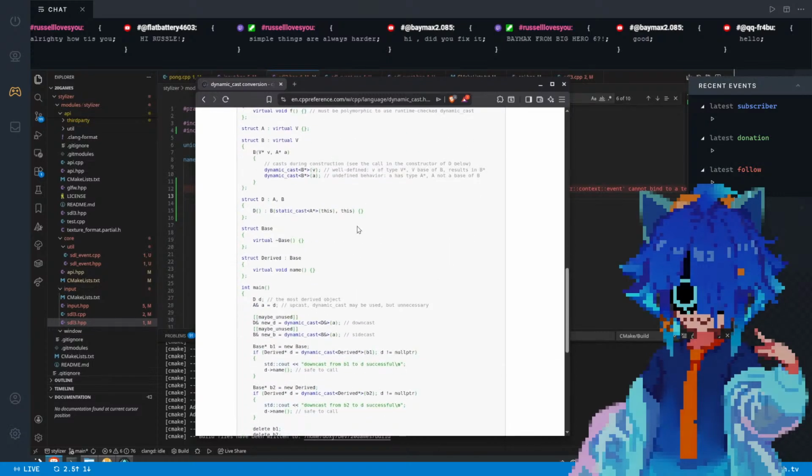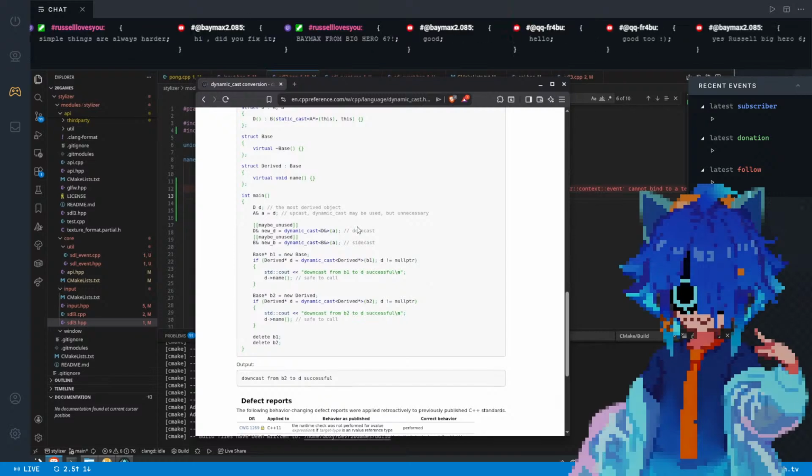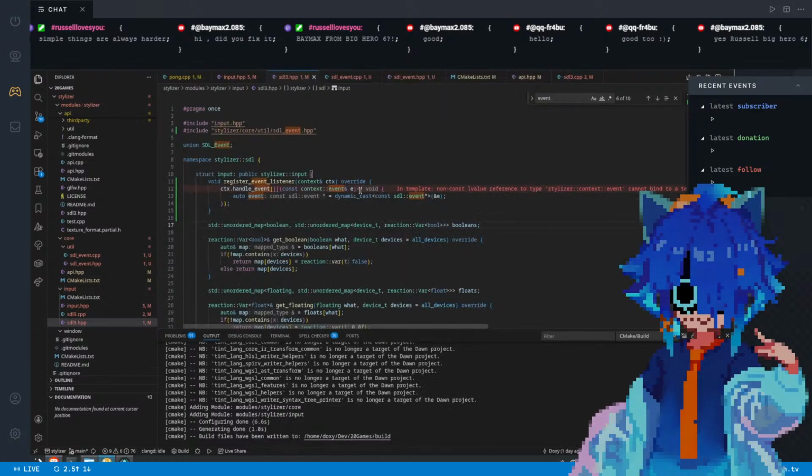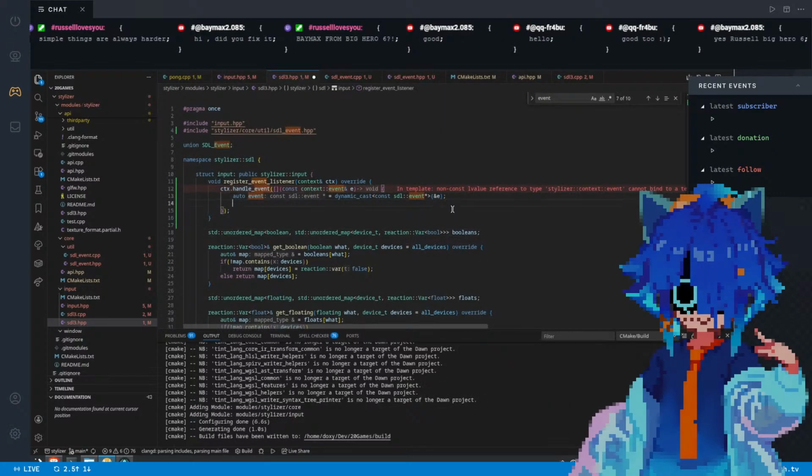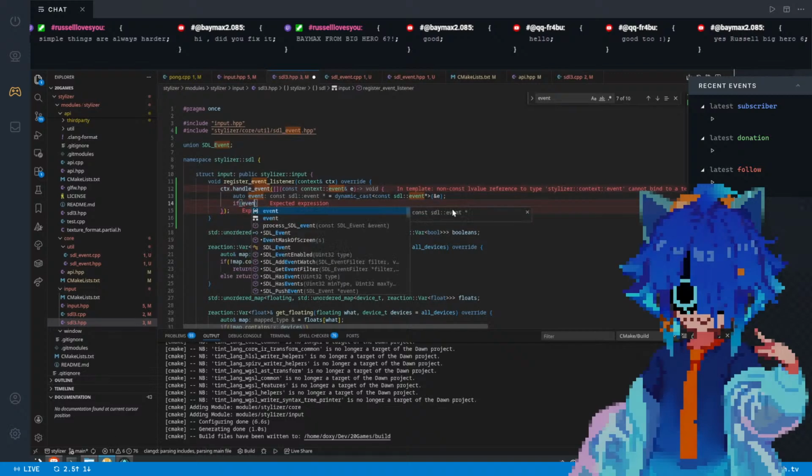Is this the one? Yes, this is the one that returns null pointers. Okay, so if event equals null pointer, then we return.